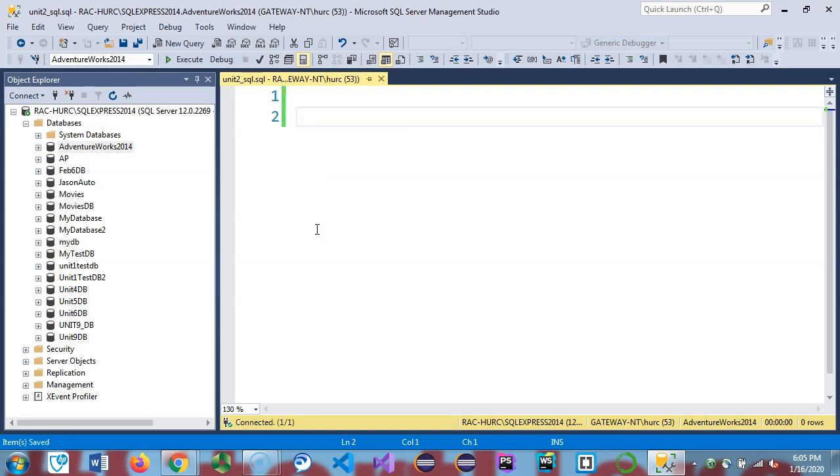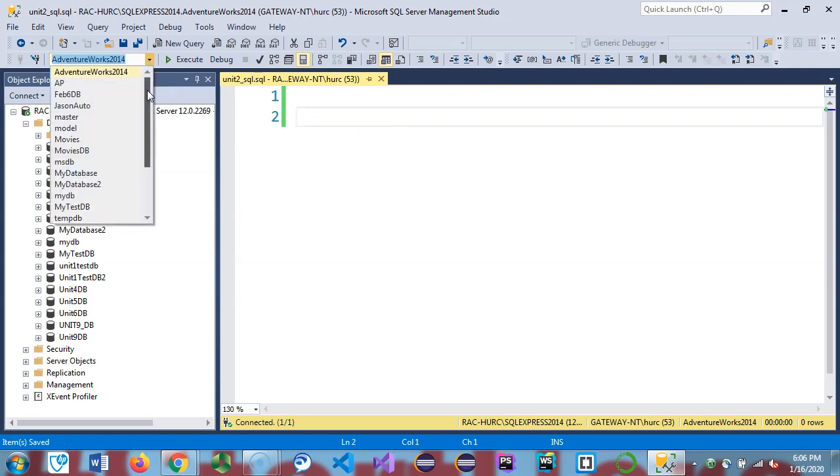Okay, so that's our file. We'll write a query. This query we make against a database system, a database file, and the one I'm using right now is AdventureWorks 2014. So make sure that if I'm writing the code to manipulate data from this AdventureWorks 2014 database, you select that in the drop down. This drop down here should show all the databases in your system.